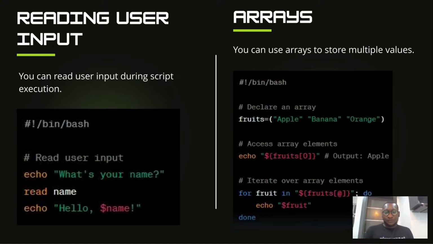So how do we now receive data or input from the user? We use read. Read is what we use. We say read a specific variable, and then you can get that variable from the user. Let's do that.